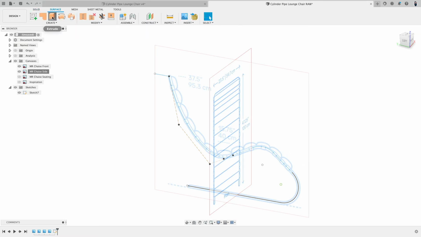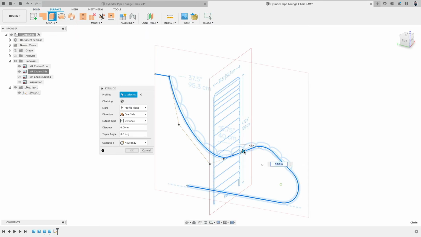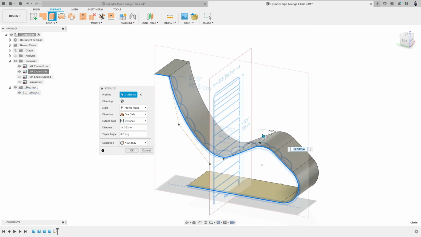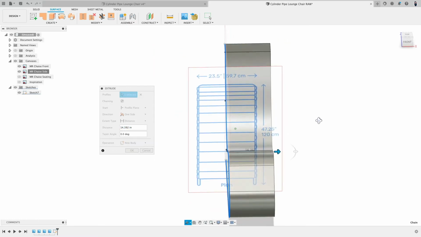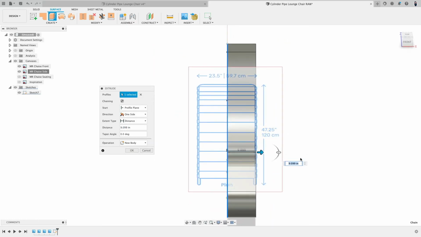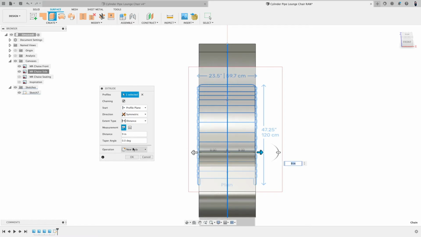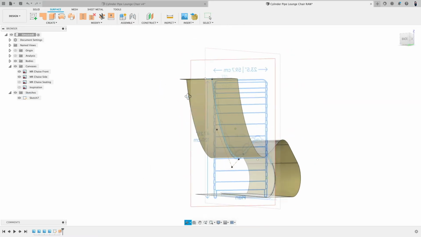Now I can go to surface and extrude everything left and right. So maybe distance, I extrude this by how much is this? So 9, yeah, let's say 9 inches. And then we go symmetry. Very good.